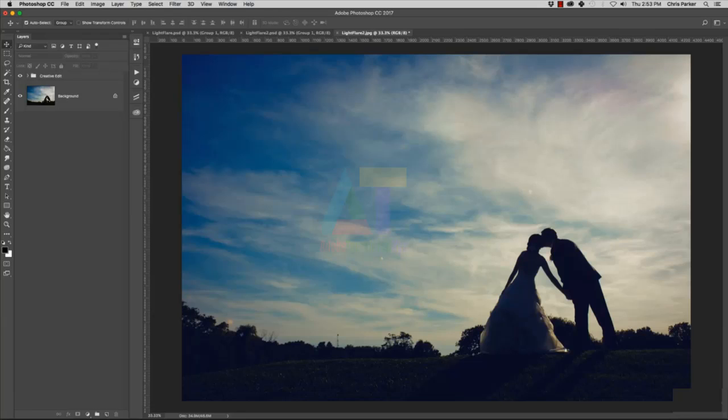Hello and welcome back. Alright, so in this lesson we are going to add our sun flare to our image, and we want to do it non-destructively. That way we can go back and make adjustments to the lens flare as needed, whether we need to move it, change the color, etc.